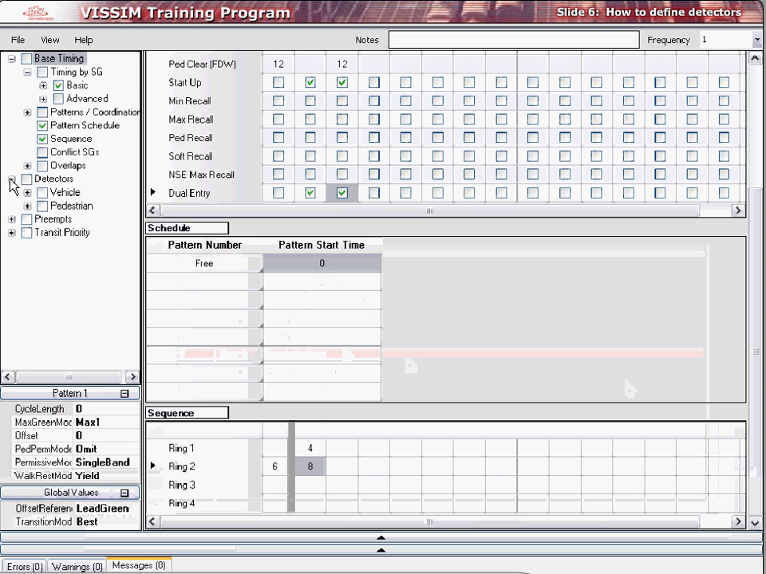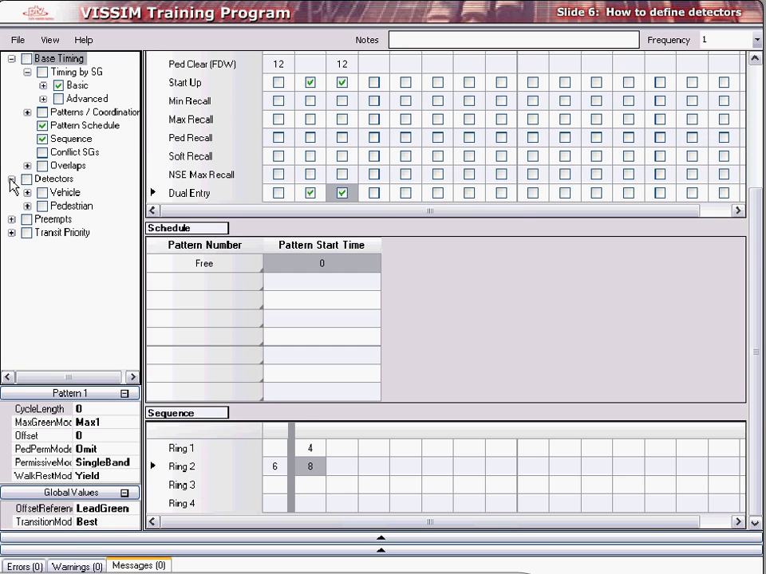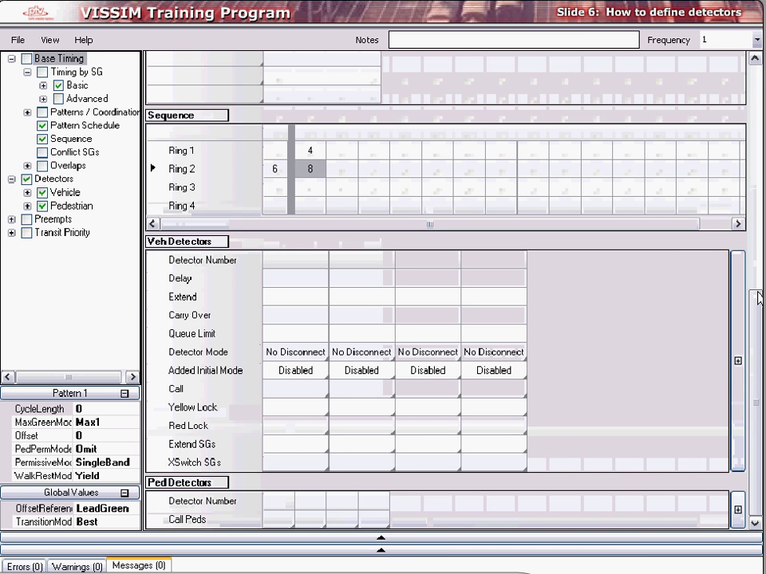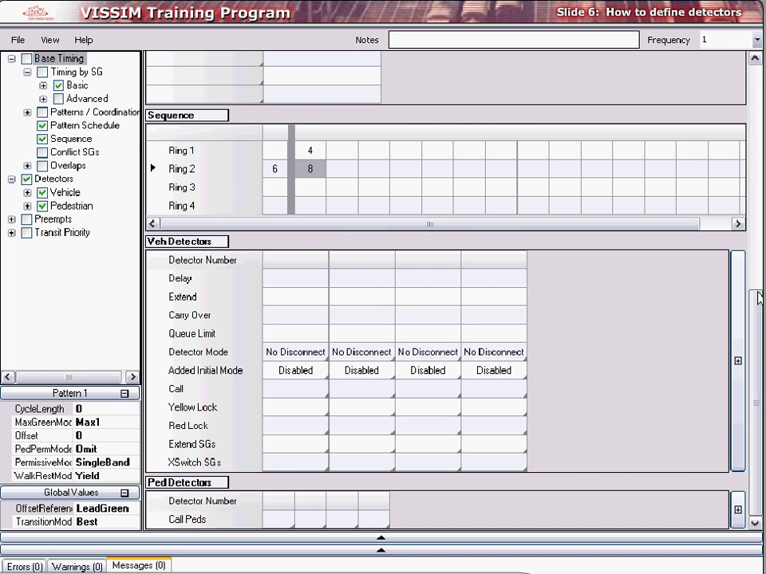The final step in defining an actuated signal control is to define the detectors and associate them with signal groups. Let's display the vehicle and pedestrian detector tables by selecting them from the tree. In the resulting table, you will see several options for defining detectors. However, many of these parameters are for advanced applications. In our simple application, we only need to define the detector number and associate them with signal groups.